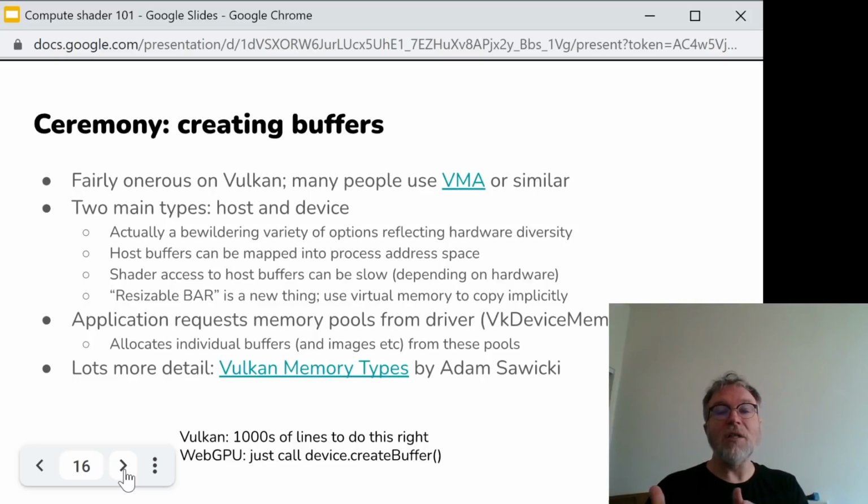It is also evolving, in that the CUDA idea of unified memory is making its way to compute shaders as well. The feature to look for is Resizable BAR. It's a relatively new feature. If you're curious about that, I'm linking an article on Vulkan memory types, which talks about Resizable BAR, and that goes into a lot more detail.